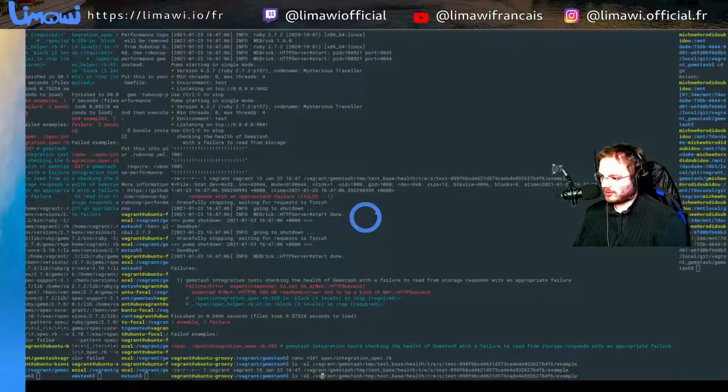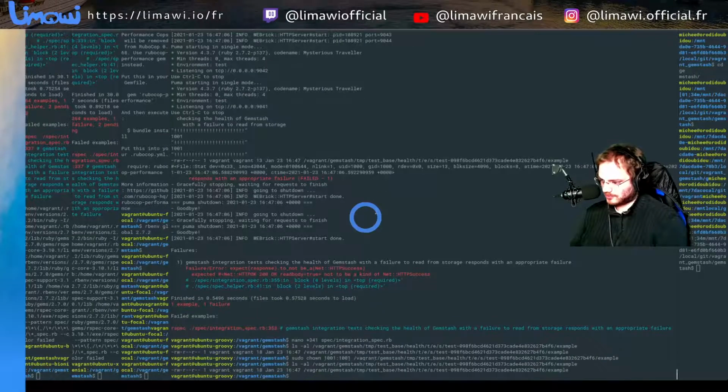So, if I do sudo chown 1001, should change it? No. Wait. Chown should change the user. It's a file. Chown should change it.